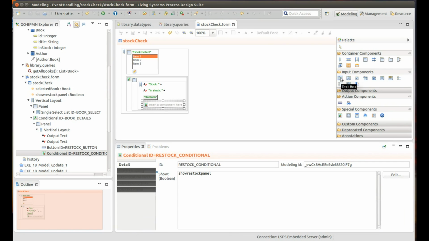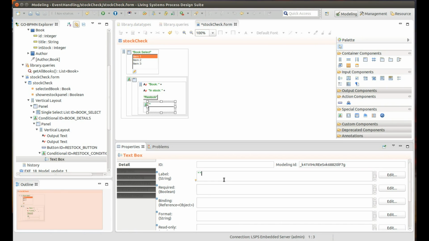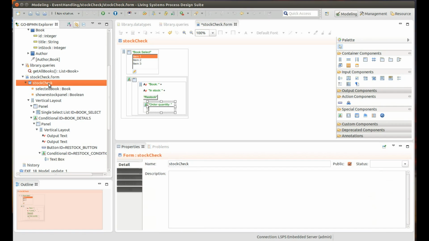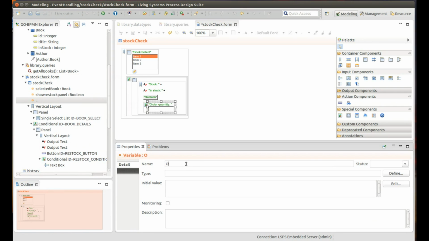Let's insert an input text box where the user will provide the required quantity. The label will be order quantity. The quantity will be stored in the order quantity variable. This will be another form variable of type integer. Let's create the variable.